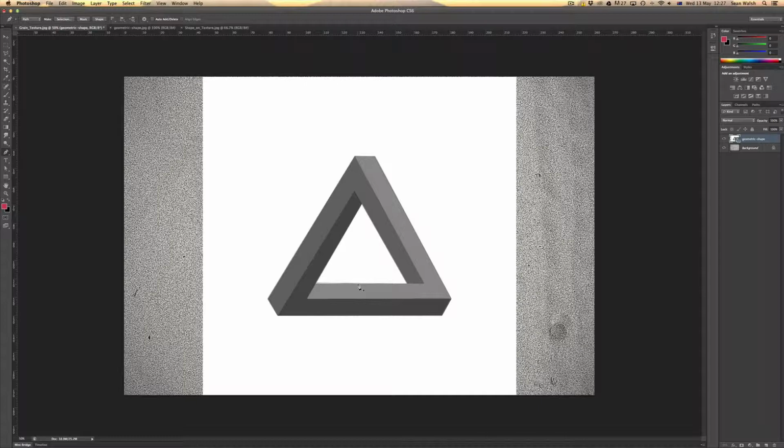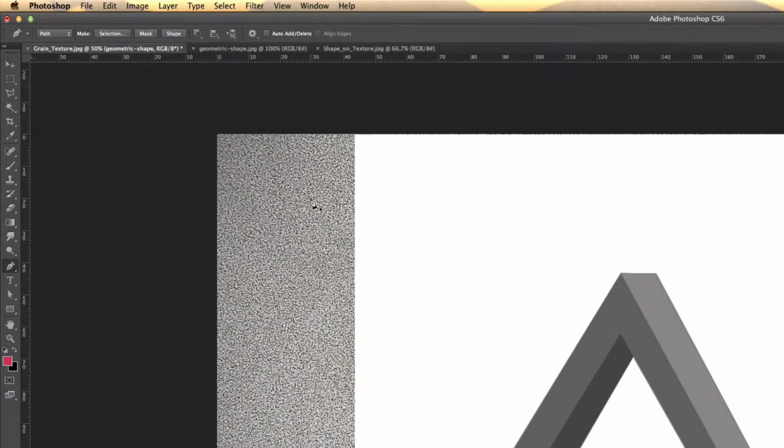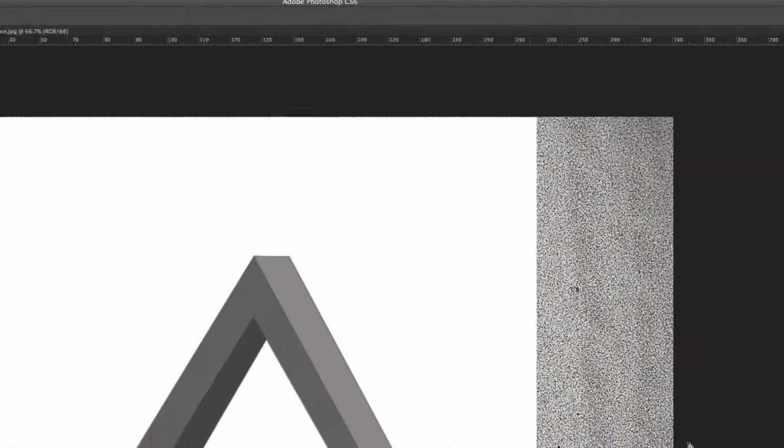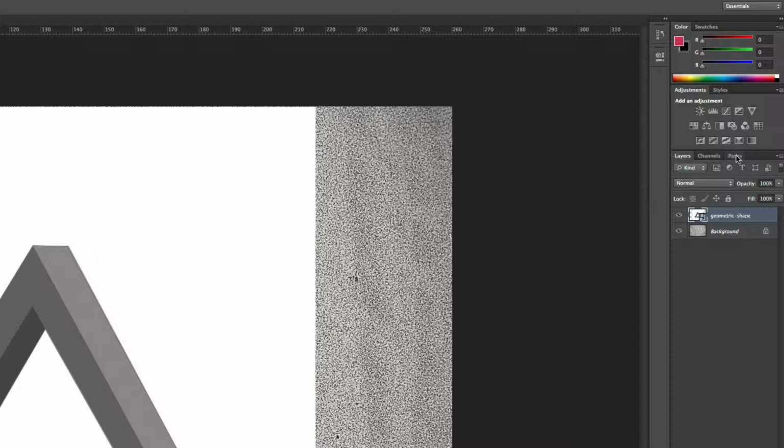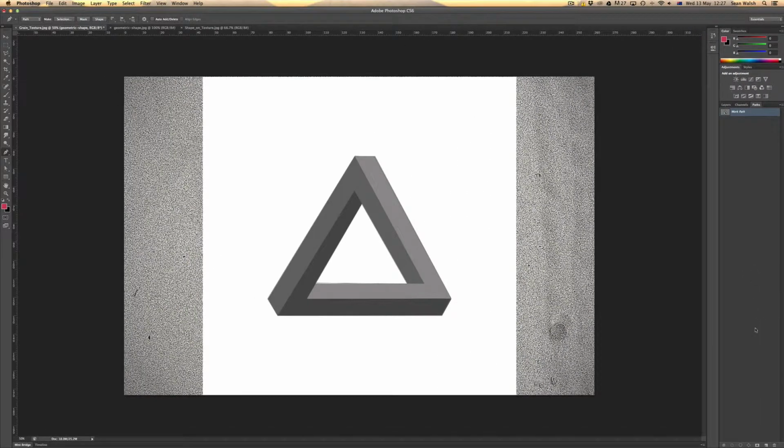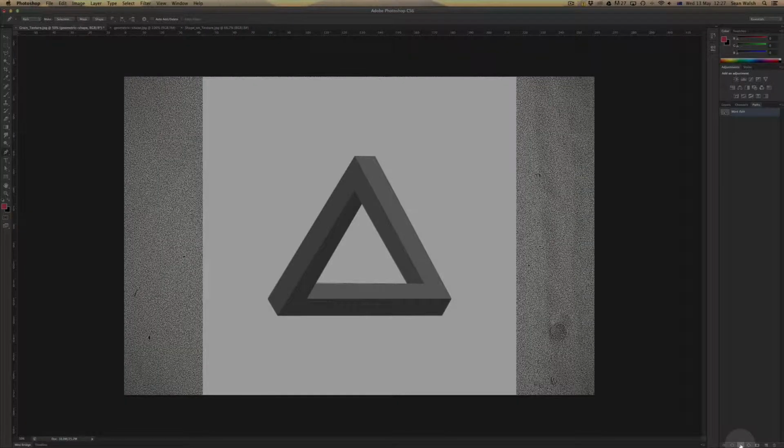And I can do that in one of two ways. I can come up to my control panel and click on the Make Selection button in the control panel, or I can come across to my Paths palette. If I click on that Paths palette, you can see that I've got a working path sitting there that represents the paths I've just created. And if I scroll down here to the bottom of the Paths panel, I can click on this little button here, which is Make Path a Selection.